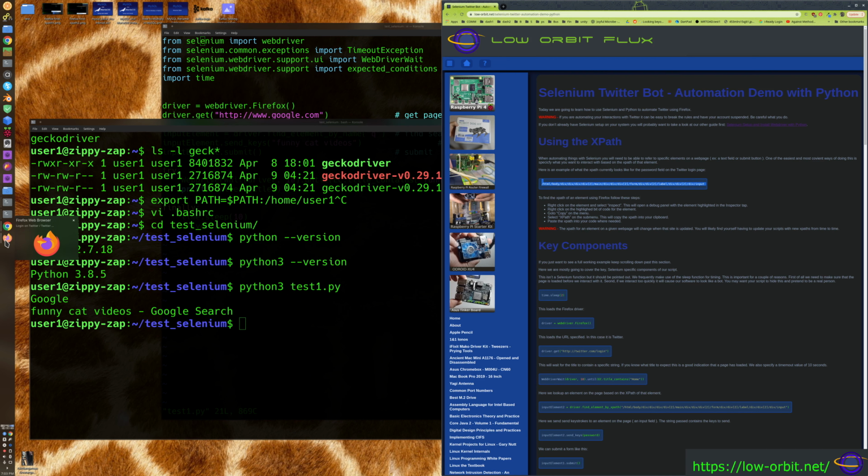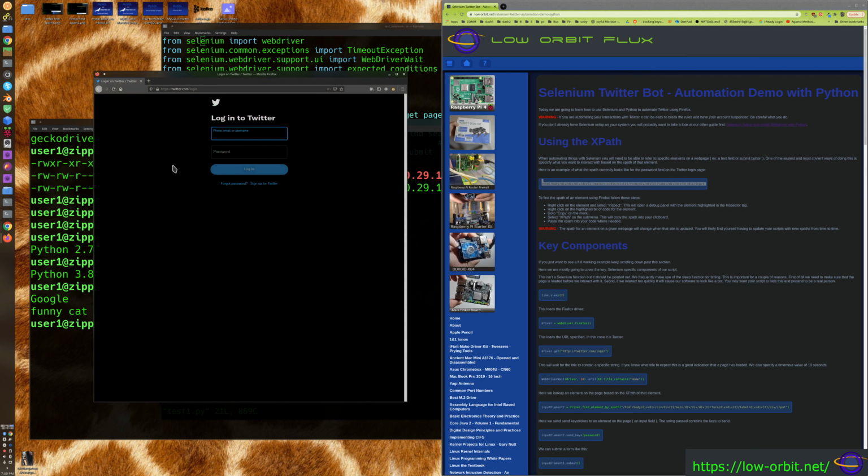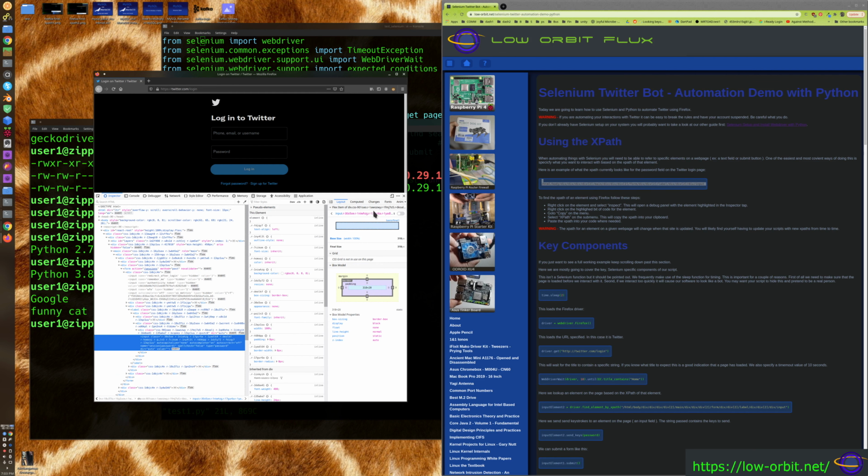But I'm going to show you a quick way you can get the XPath for a given component. Let's say you have Twitter open in Firefox. You can right click on a component, like the password field. Do the same for the user field or the login button. Right click on it and say inspect, and it's going to bring up this little window down here on the inspector tab, and the highlighted portion is for this component. That's the input field for your password.